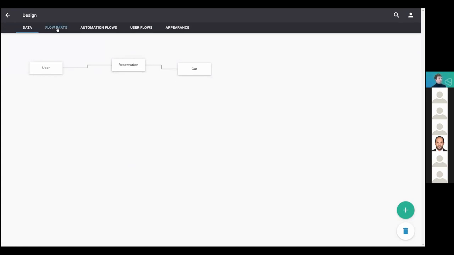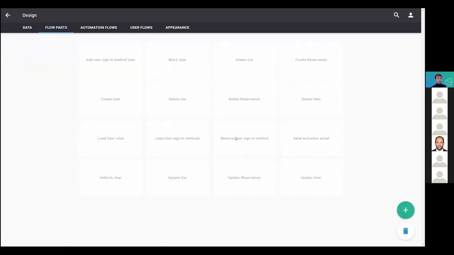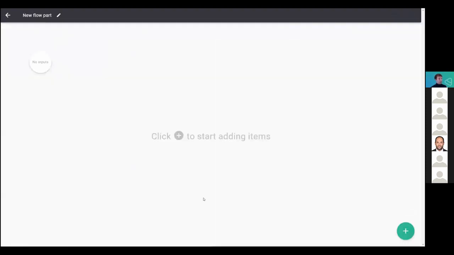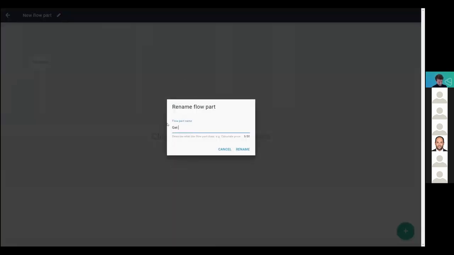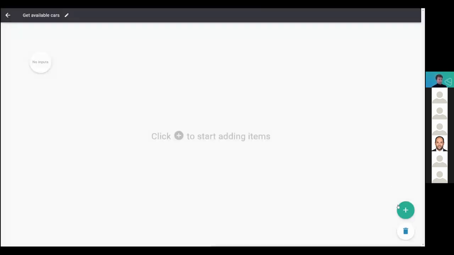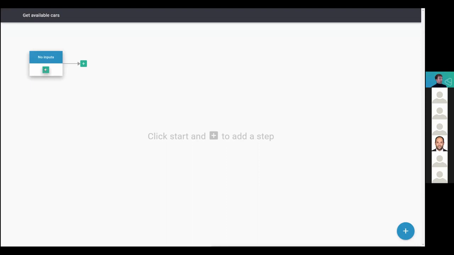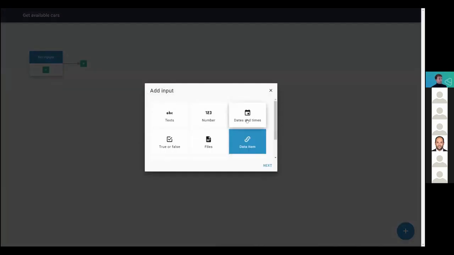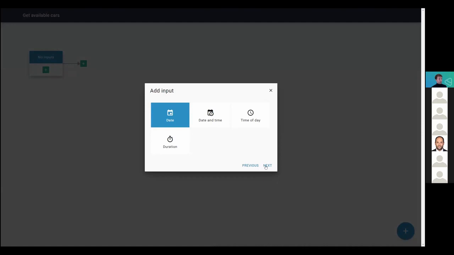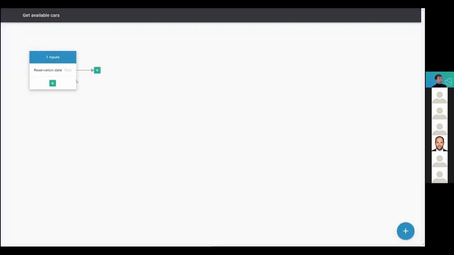And now we're going to actually do some preparation in the flow parts. So we're going to make a process that gets us the available cars on a certain date. So we're going to add a new process, which opens an empty one. And we're going to call this get available cars because that's what we want it to do. And this is just a process like any process that you might know, or like mathematical functions. It just has inputs, right? So we're going to add an input, and it's going to be a date. Specific date, one date, no list. It's going to be a reservation date. Click done. Now we have an input.